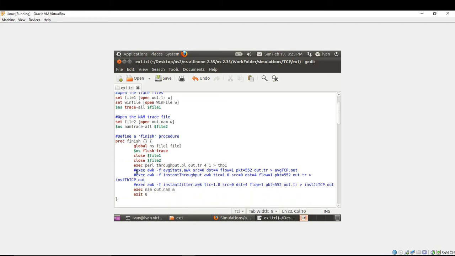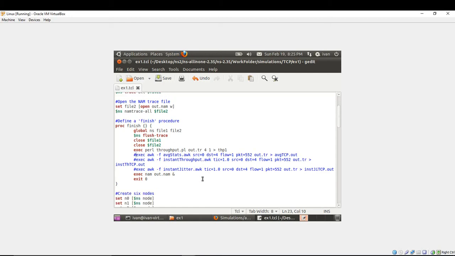So how are you going to call them? You can call them in the terminal, or you can call them in the finish procedure that is part of your TCL script. So you run the command execute avg -f avgStats.awk.